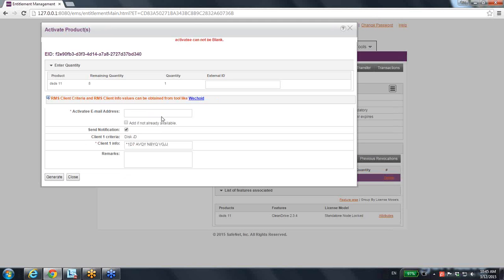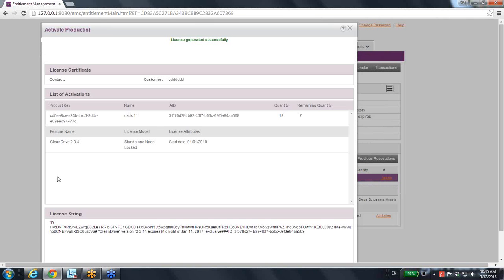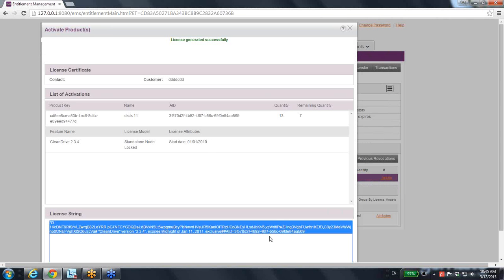I have to provide the details of the activity. So I'm going to provide the email and then generate. So this is the license generated after using the fingerprint and activating it.